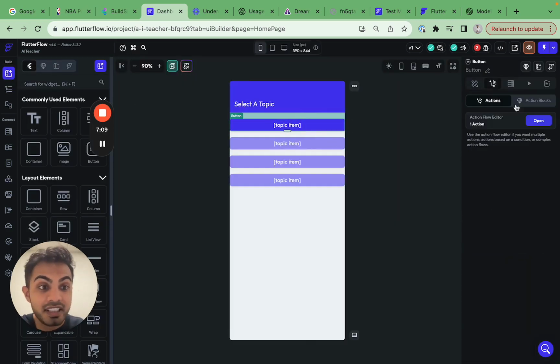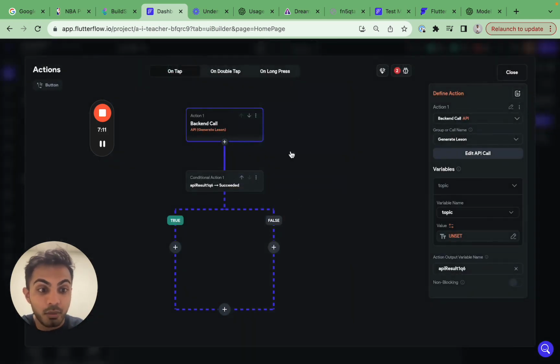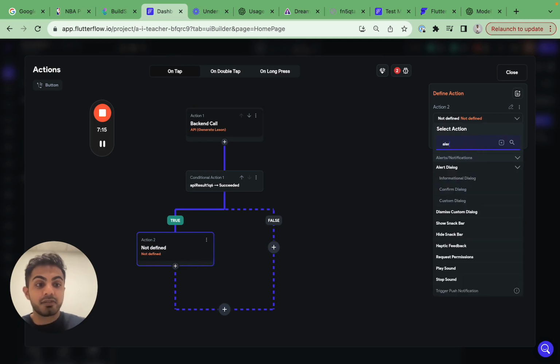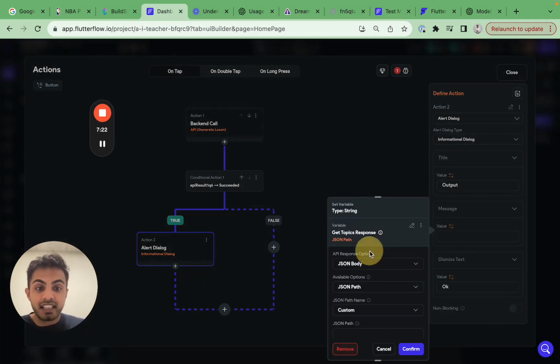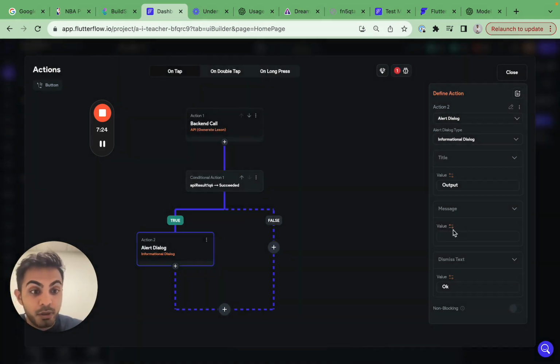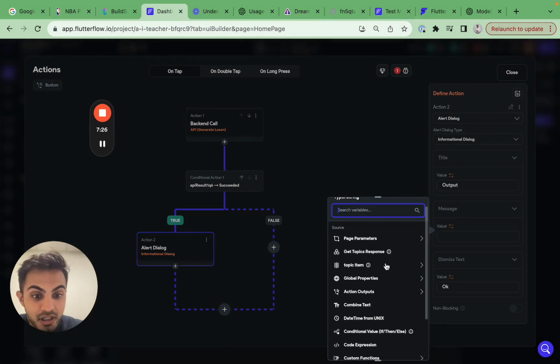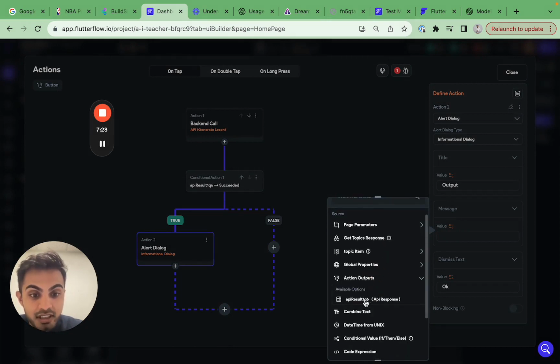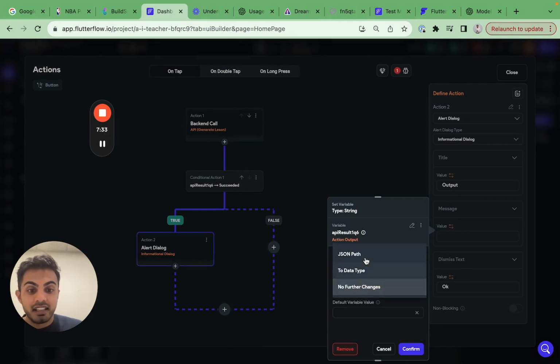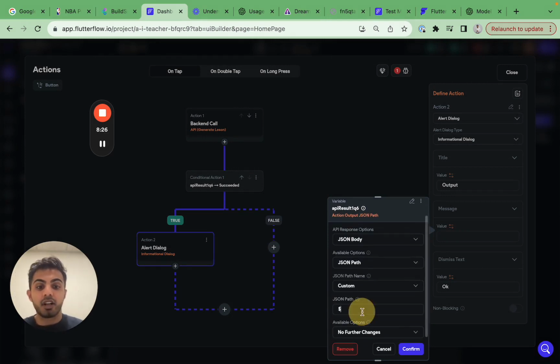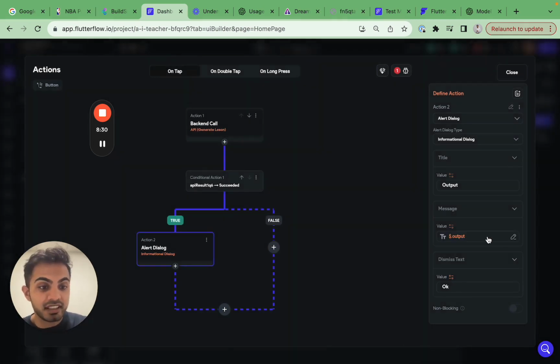So what's going to happen is when you click on this button, we're sending the topic, and now if the API succeeds, we can add an action for alert dialog, hit informational dialog, and let's just say output, and the message will be get topics, not get topics response, but we're going to have the API response. So we'll say action outputs, API results, we'll say JSON body and JSON path, and then our JSON path is actually dot output, and boom, let's hit confirm.